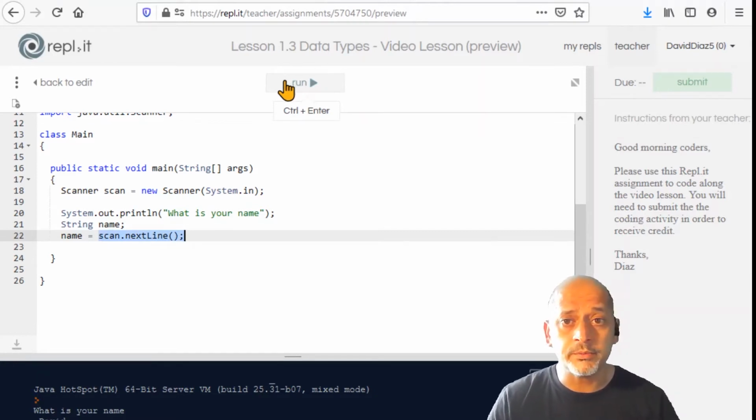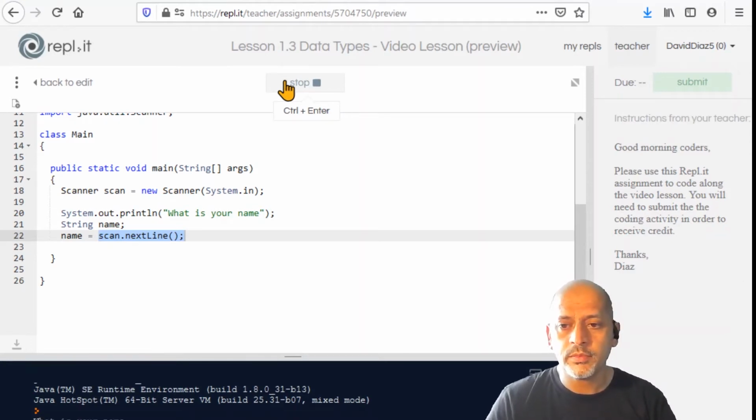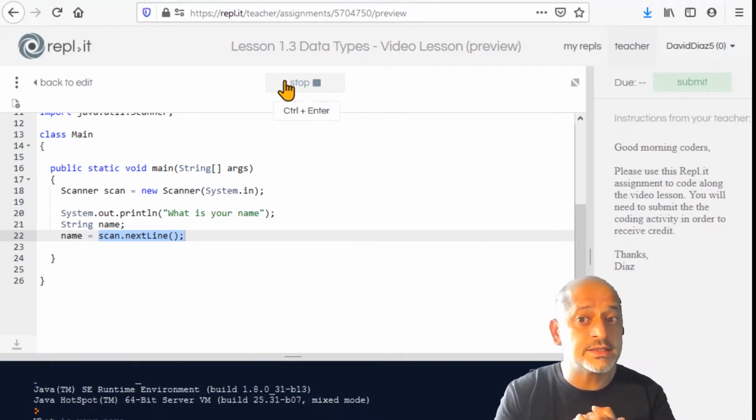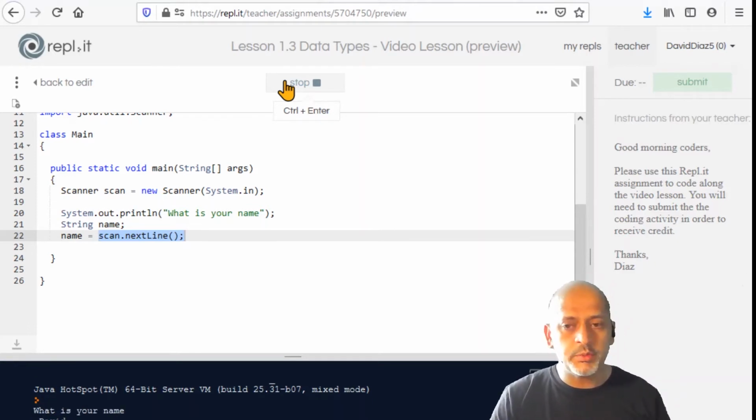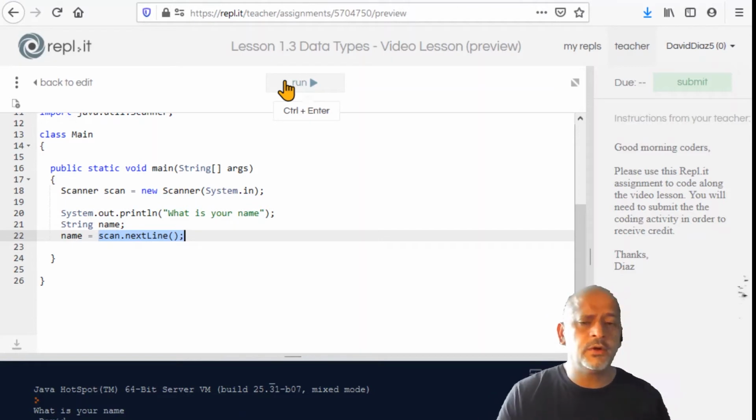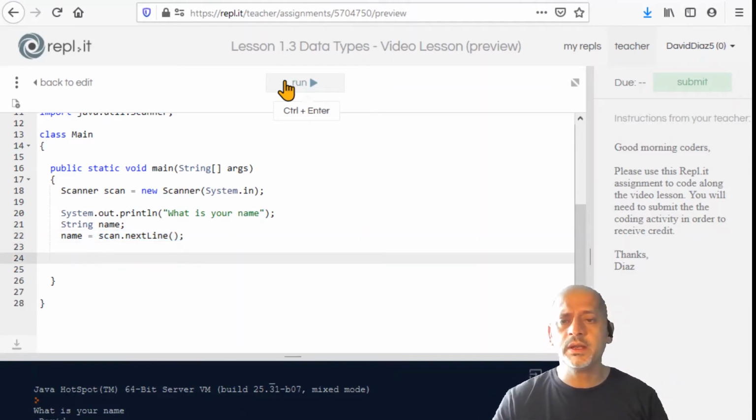So let's go and run it. What is your name? David. Now, name is holding whatever the user typed in, in this case, David. And now I'm going to press enter. But now we're not doing anything with it, right? So therefore, now let's go ahead and use what we typed in. And we're going to say system.out.println hello space plus name.